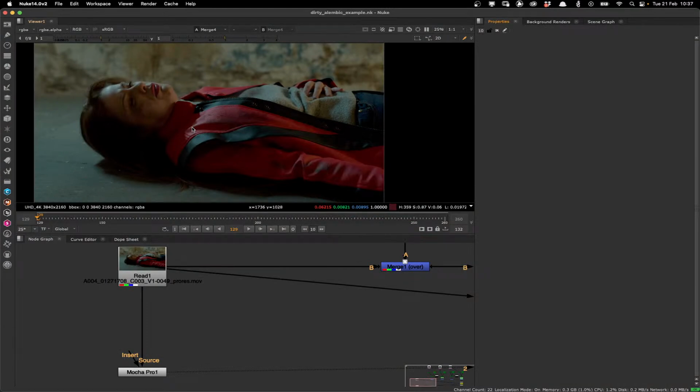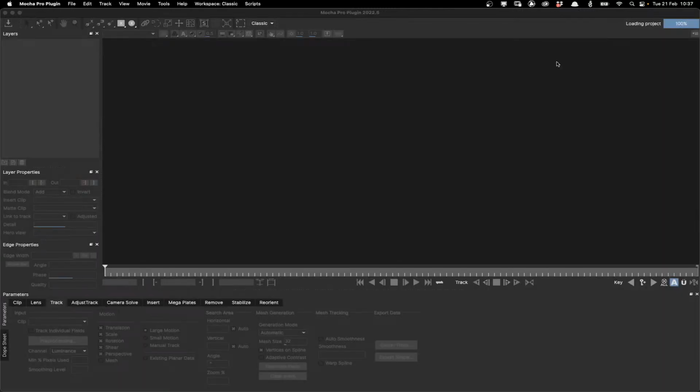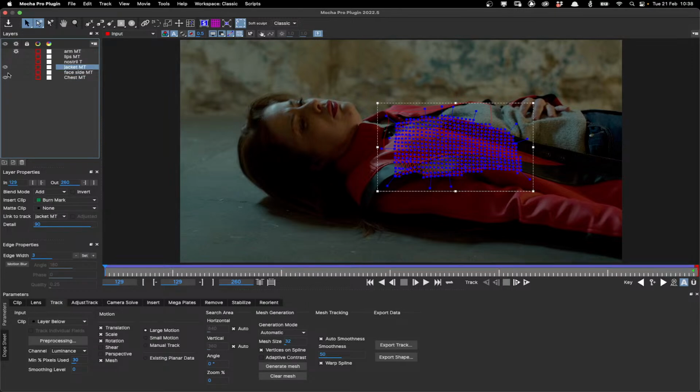All right. So we've started with a simple Mocha Pro track down here. We'll have a look at Mocha Pro to start with. And I'm intentionally loading this first so you can actually see all the different tracks I've done here. When you're working with organic movements, you're not going to be able to just do a singular track on the body. You're going to have to do lots of tiny little patches. So let's just turn on all these for a second and you can see all the different ones I've tried.